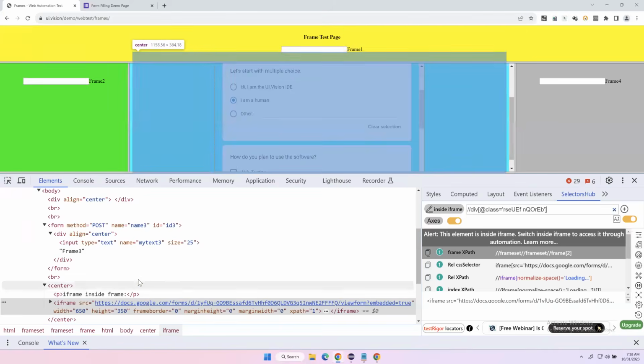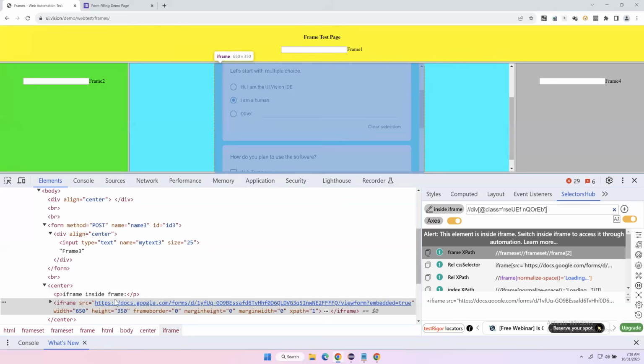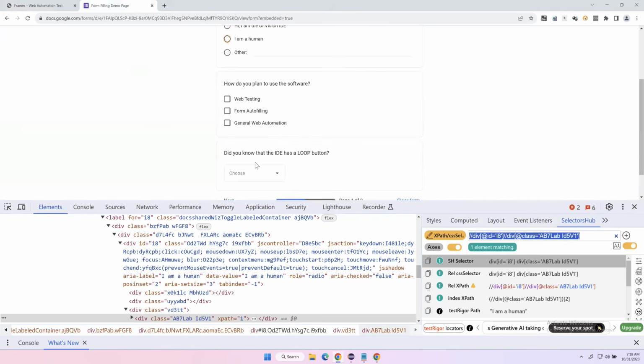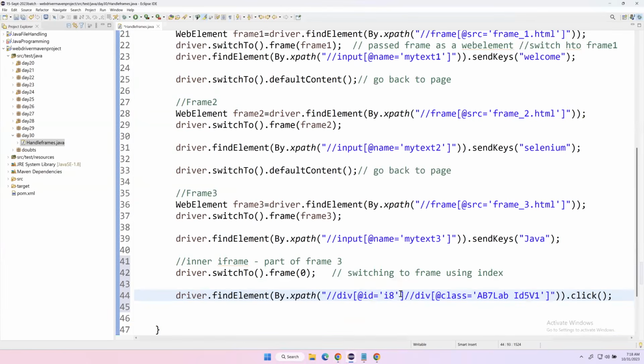So what we need to do is directly go to the URL of the web page and open that URL in another page. You will get the plain form or page. And here you can easily locate the element, and whichever element you want to interact with, you can get the locator for that element and use it here.